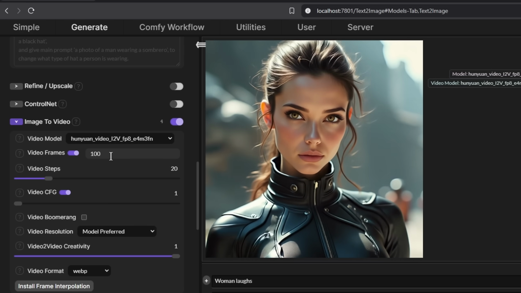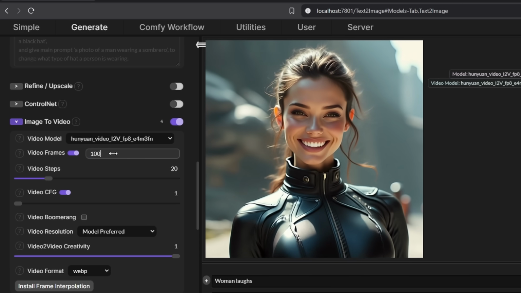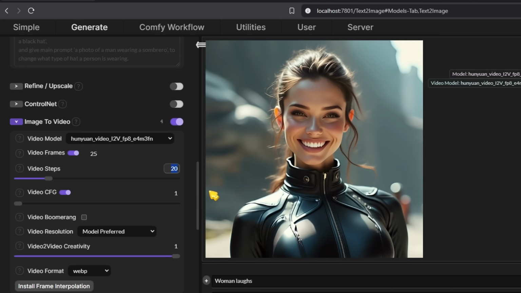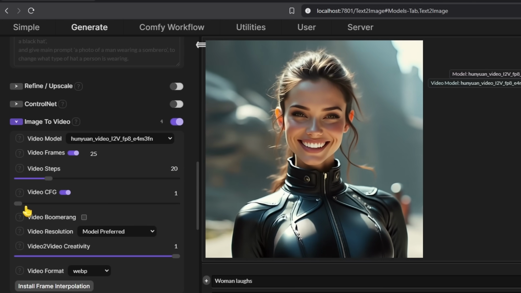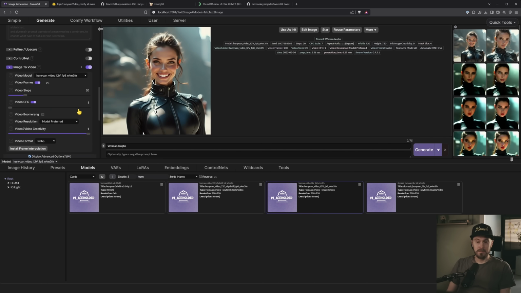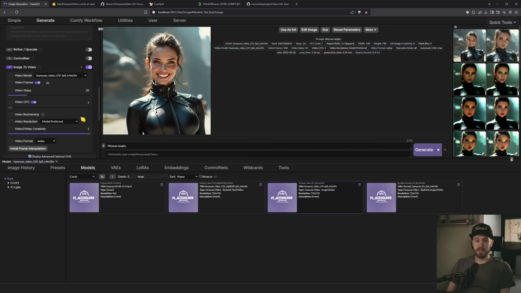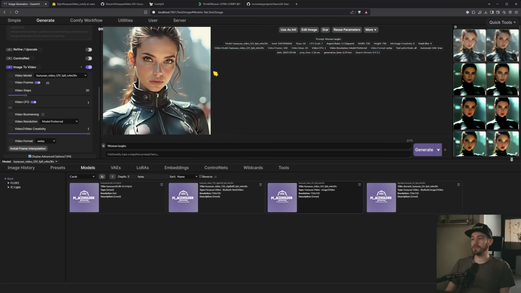Select the number of frames you want to do. So this is 100 frames, so it's about 4 seconds. So if you want to do some testing, you set this to 25 frames. Video steps 2 is fine. Make sure video CFG is set to 1, right? Honestly, that's basically all you need to do. If you press generate now, you will actually get something generating. You will get something, well, hopefully similar to this.